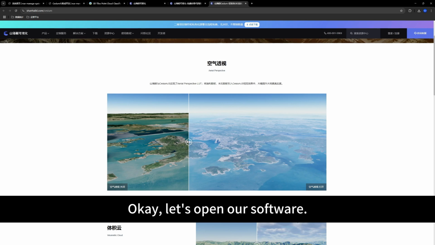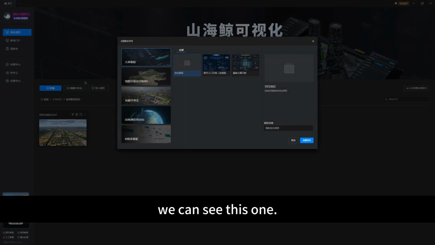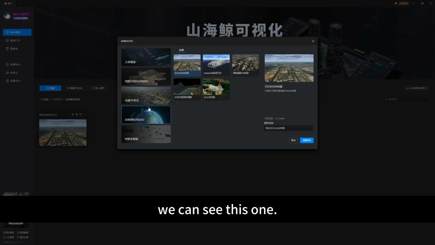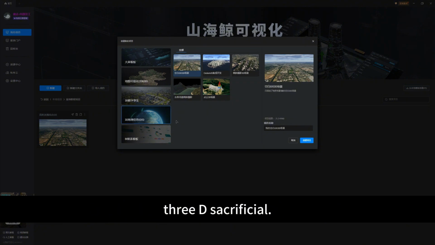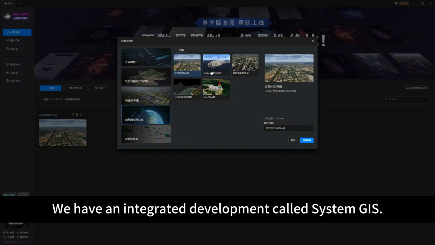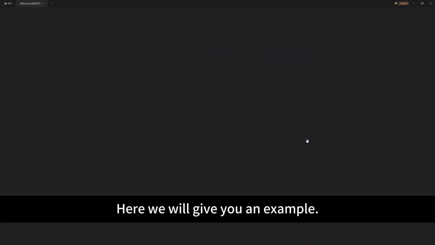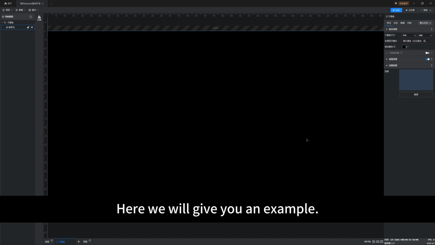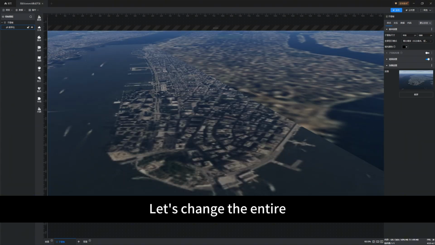Okay, let's open our software. In the new project, we select 3D geographic information. We have an integrated development called Cesium GIS. We selected it, and then click Create Project. Here we will give you an example.